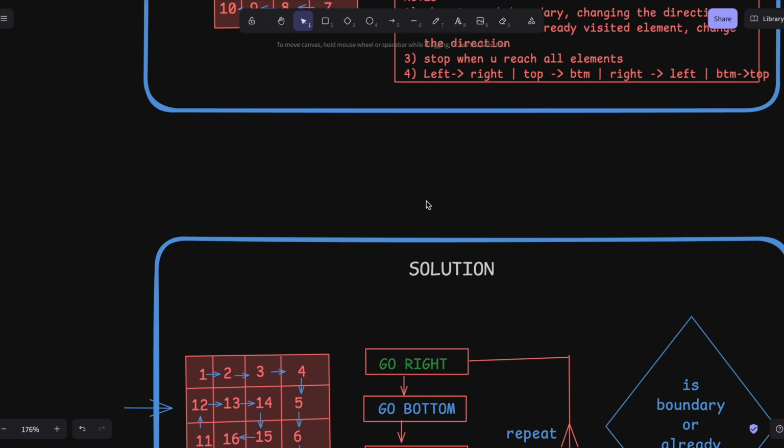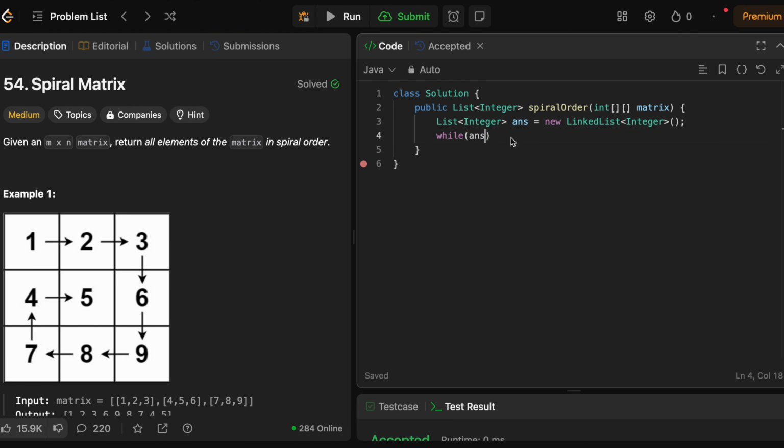What will be the base condition here? We have to stop when we reach all the elements, right? How will we know? I will compare the size of the final list with the number of elements in the matrix, and if they are equal, then we should stop. So let me store the number of rows and columns in m and n. Now it will be m into n.